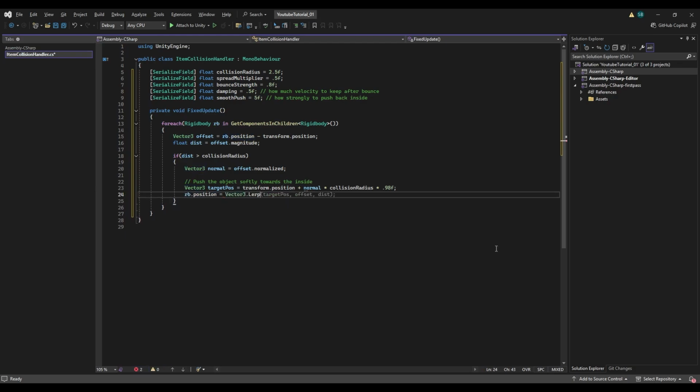Now we smoothly interpolate the item towards the target position using Vector3.Lerp. We multiply Time.fixedDeltaTime with smooth push to get a smooth pushback. Now a higher smooth push value means a faster snapback, while a lower value will give a softer correction. This is what makes the movement feel natural. Next we add the bounce effect.